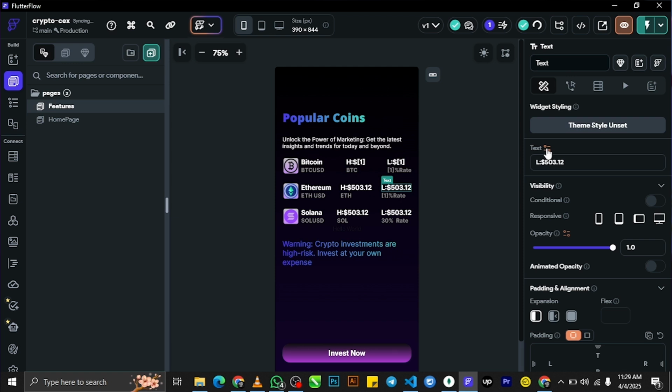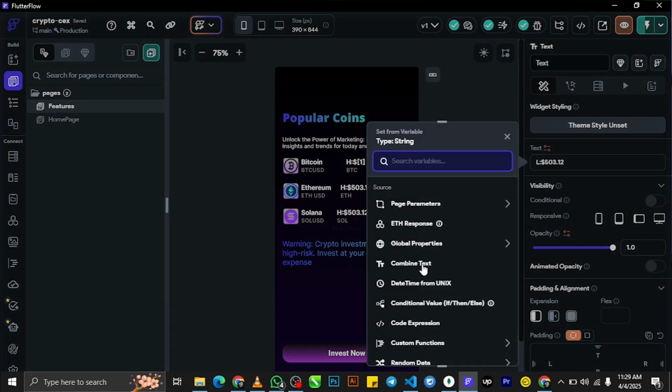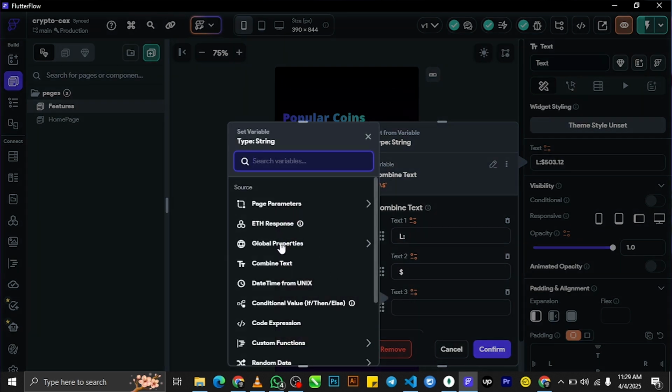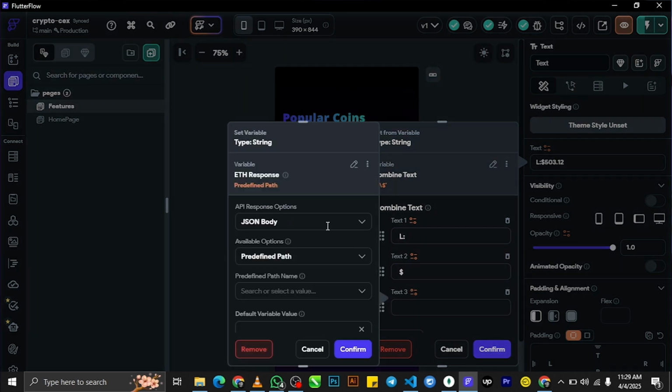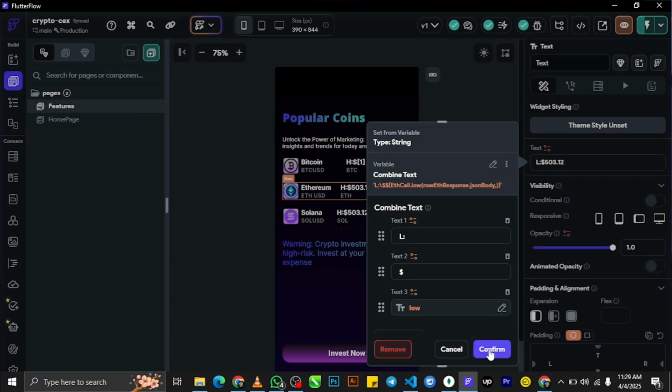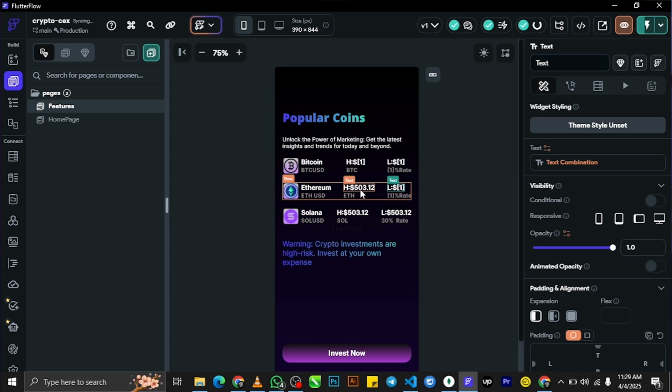So I'm going to do the same thing, combine text. Also I'm going to say low. All right, I'm going to be adding a dollar sign because it is money, right? And also I'm going to be getting the lowest value from here. All right, so that is it, guys. So confirm. We are going to be doing the same thing here because that is the amount.